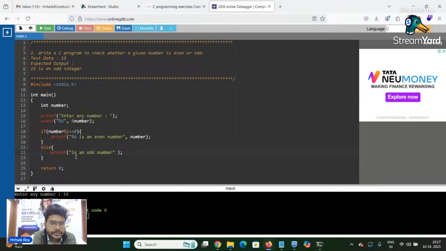Also, you can use this code in here. Just use %d, because %d is an integer, comma, then the variable name, which is number. Just run this code. Type a number, 15, enter. So 15 is an odd number. Run again, add a different number like 20. Then you can see 20 is an even number. So this is the actual solution.